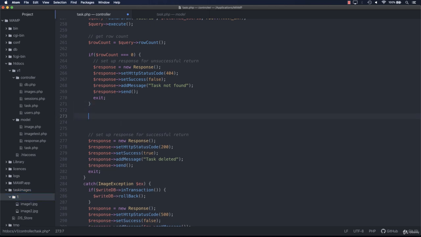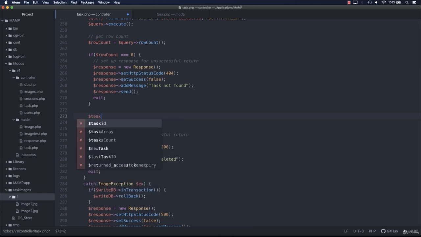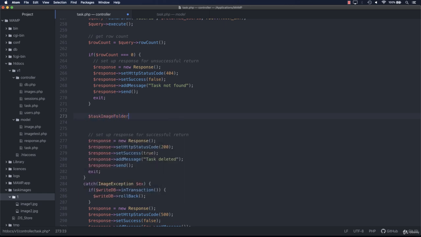So we need to get the location to that, so we'll call task image folder, and we will put in, so the task controllers, obviously we're in controller here, so we need to navigate up the structure and navigate to task images. So we need to navigate up 3 times. So one from here to there, one from there to there, and then one from htdocs to mamp, because remember our task images is in the mamp folder. Then we need to write task images, and then we need to suffix that with the task ID.